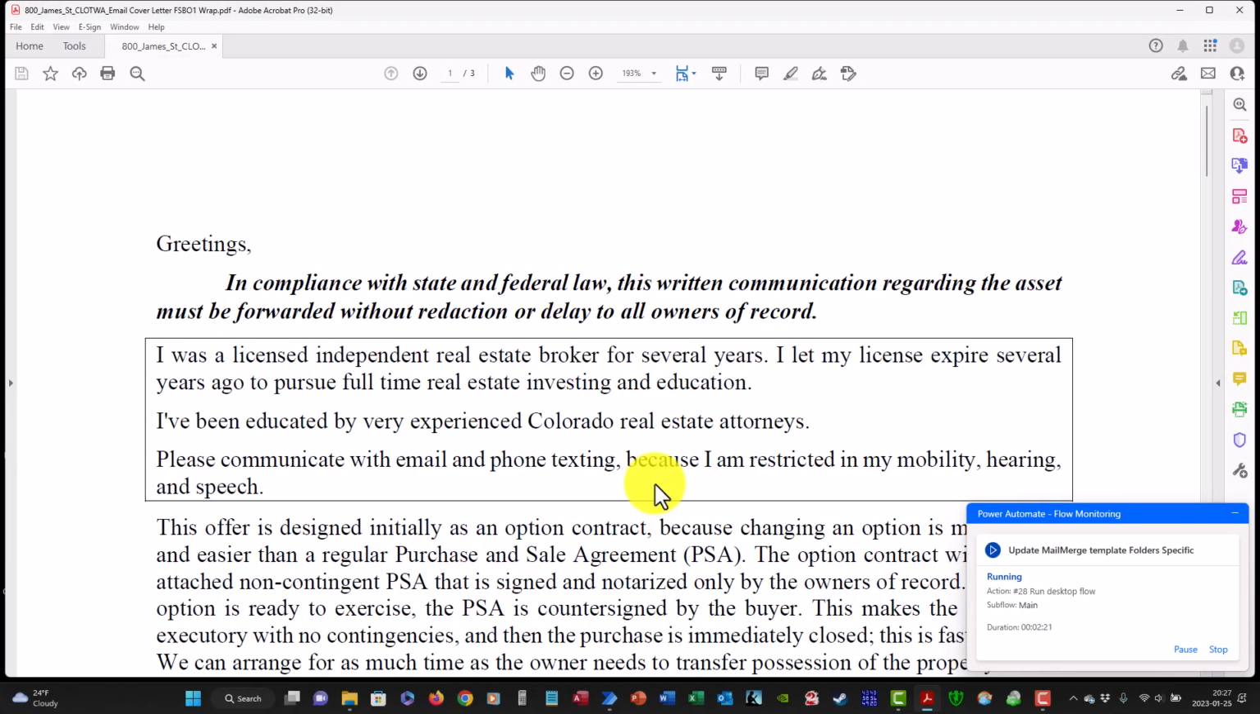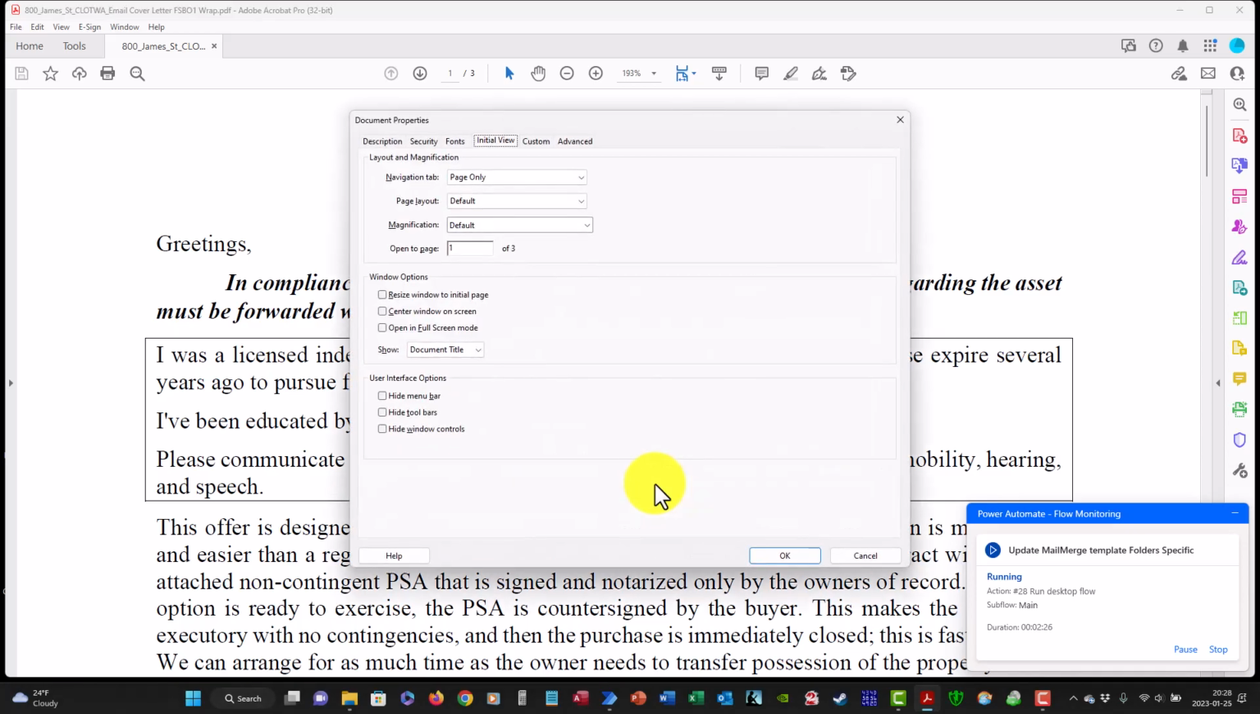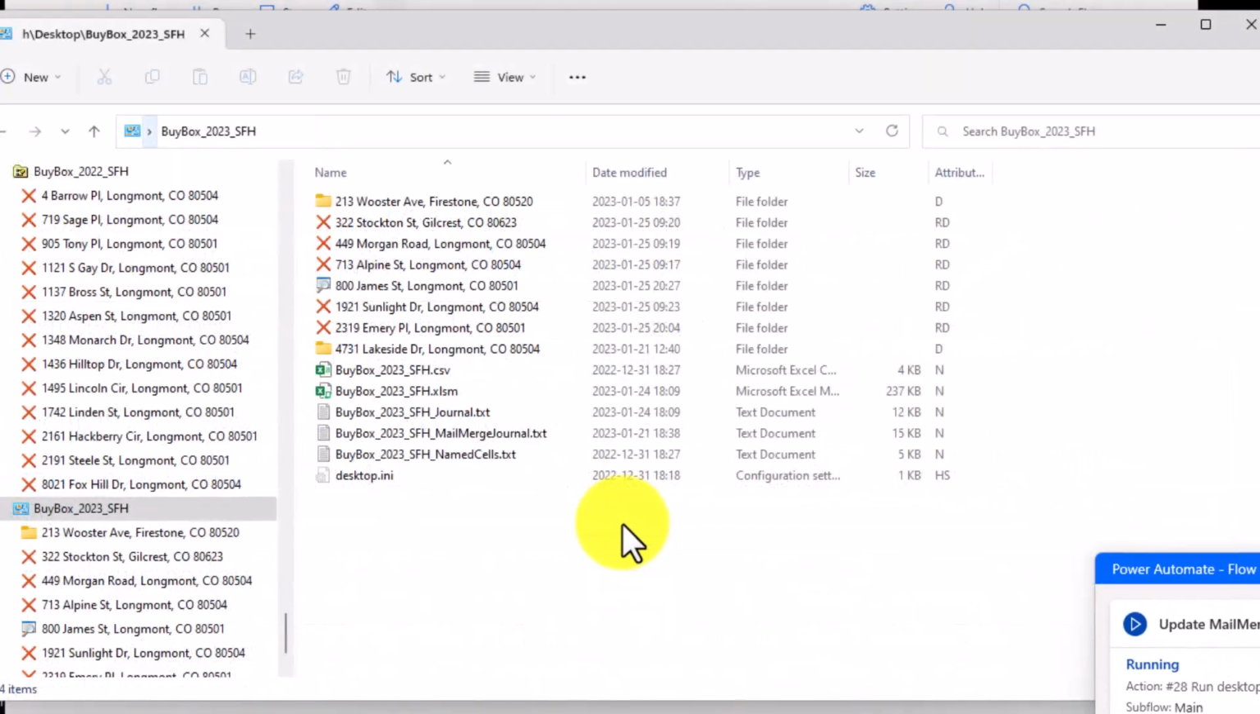Adobe Acrobat is run to load the generated PDF file and then change a few properties. The process is repeated for each specified MailMerge template for each CLOTWA property analysis folder.